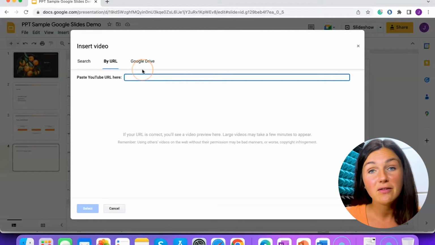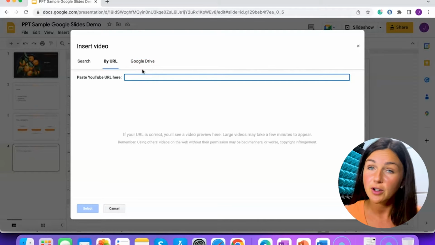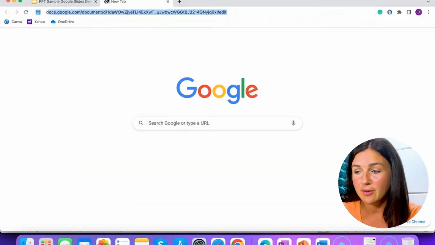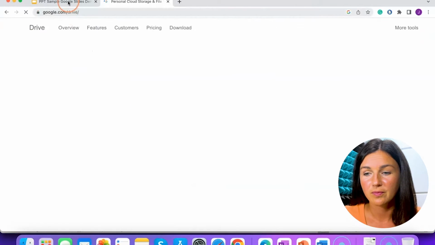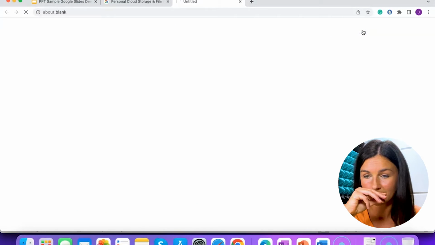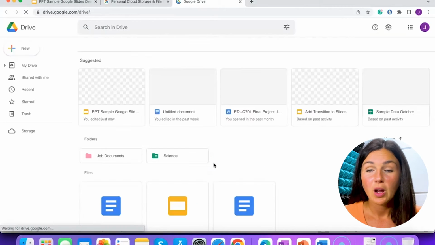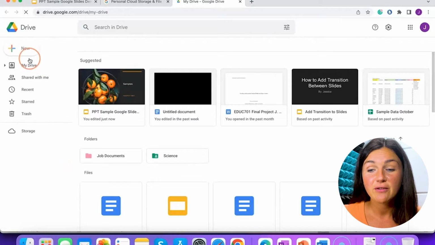Or if you have a video file on your computer that you would like to insert, you would first then need to upload that file. So I can show you from your Google Drive. All right, so you would need to have that video file uploaded.